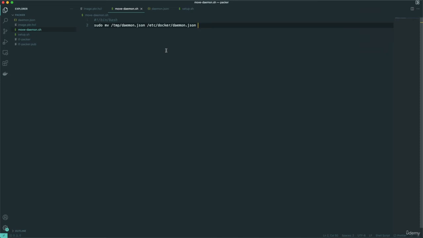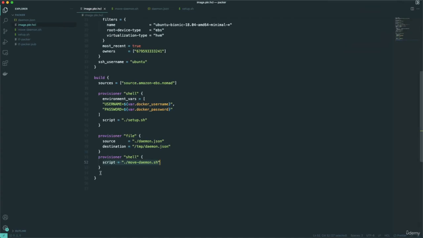So we're basically using sudo, and we're moving the file inside temp daemon.json, and we're going to move it to the correct location where Docker expects the file to be. That's going to be the /etc/docker/daemon.json file there. So I'm going to save that out, and let's go back to our script here, and let's just get rid of that space for now.